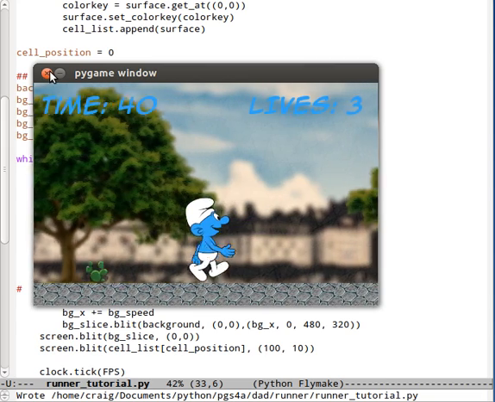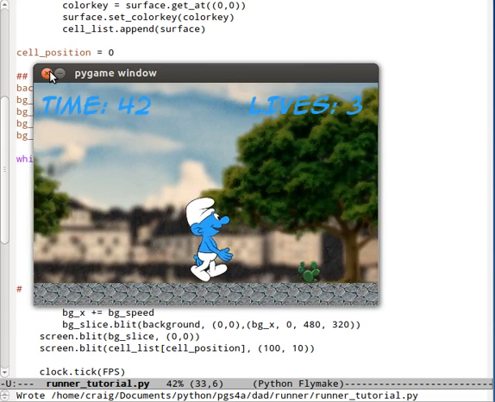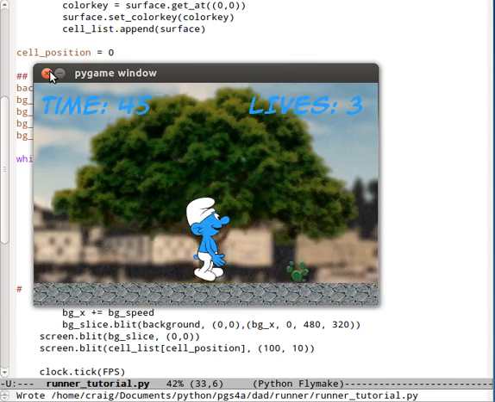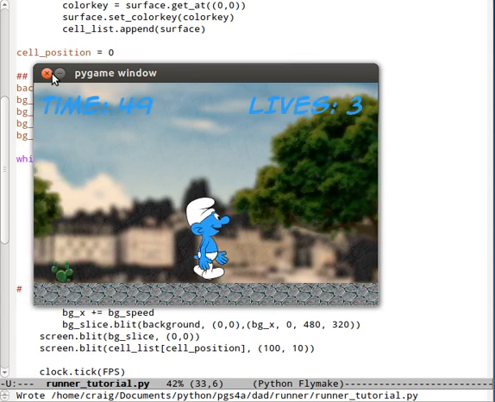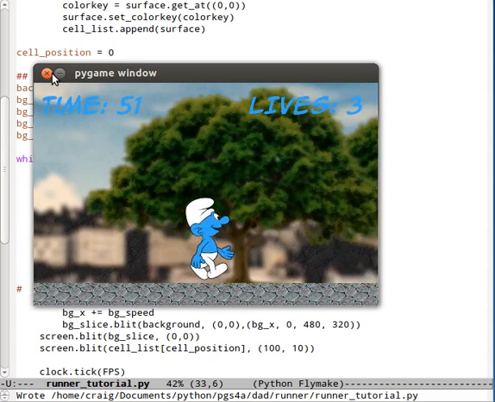So that's the end of the tutorial. Hope it was useful. I do have a blog with some additional information on how, if you want to get Pygame working, you can check out pychildren.blogspot.com.